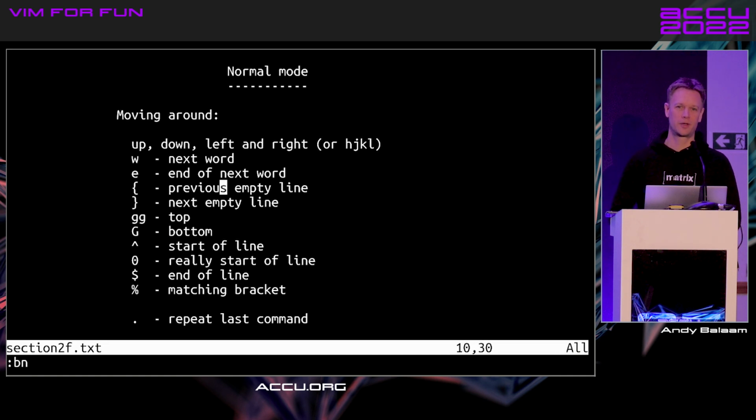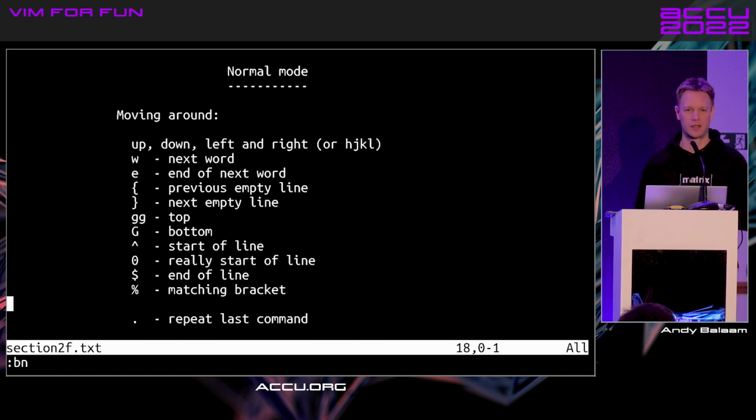Other things that are really good for jumping around quickly: if you want to go to the empty line before where you are, you press curly brace, and you jump there. So if I do right curly brace, I'll jump to the next blank line further down. It's a really rough and ready way of going to maybe the next function or something like that. There's cleverer ways, but if you're navigating a piece of text with paragraphs, then you might well start using curly braces to move around.